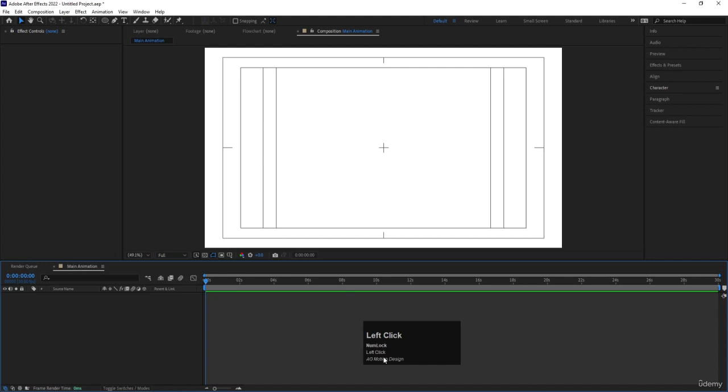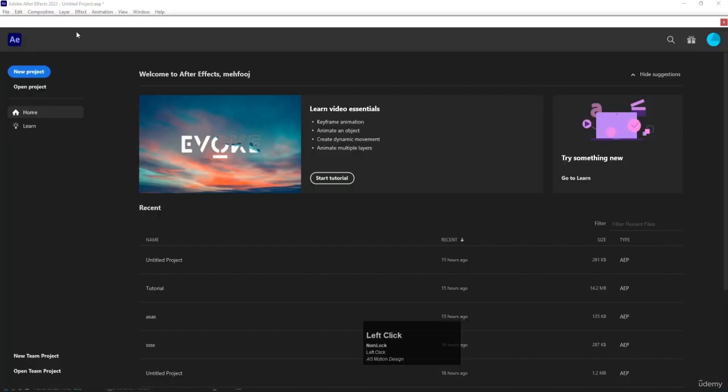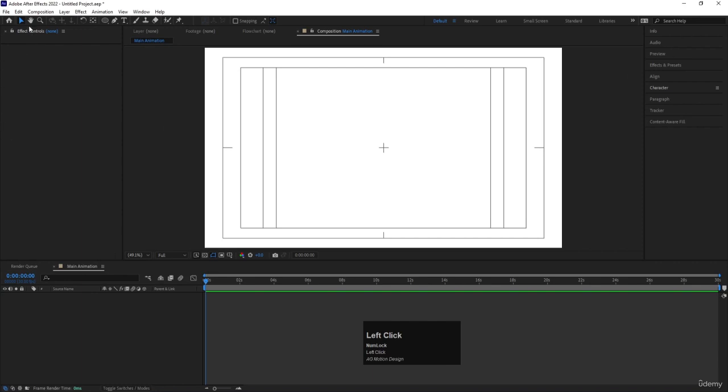Now in this video we are going to talk about the toolbar of After Effects. Obviously the toolbar starts with the home. If you click on it, it will open your home settings, which we don't want right now, so let's close it. Then you will get this option called selection tool.